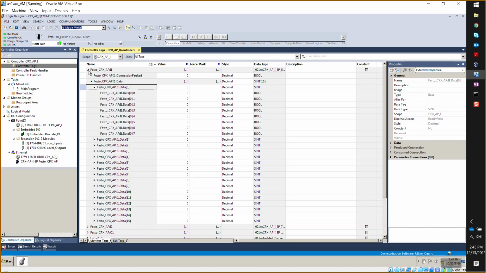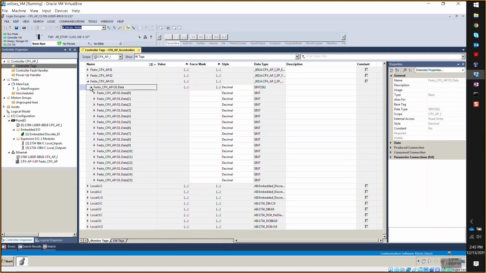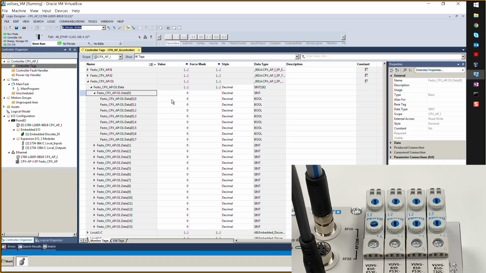And same thing with the outputs, right? So these are my outputs here, and I should be able to fire some valves. Oh, this is also allocating for 16 bytes of outputs. That's right. So it's 16 inputs and 16 outputs. That's right. So if you hit the first one, you should be able to turn on the first set of valves. Okay.